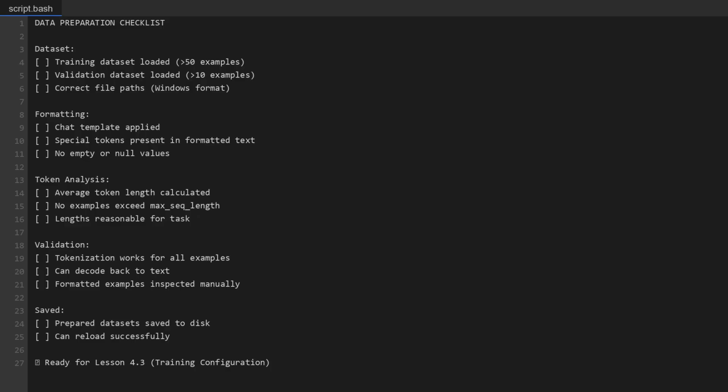Data preparation checklist. Work through this checklist before moving to the training configuration lesson. Confirm your training and validation datasets have the expected number of examples. Verify the chat template was applied and the Llama special tokens appear in the formatted text. Check for empty or null values. Confirm your average token length and maximum token length are both within the 2048 token limit.